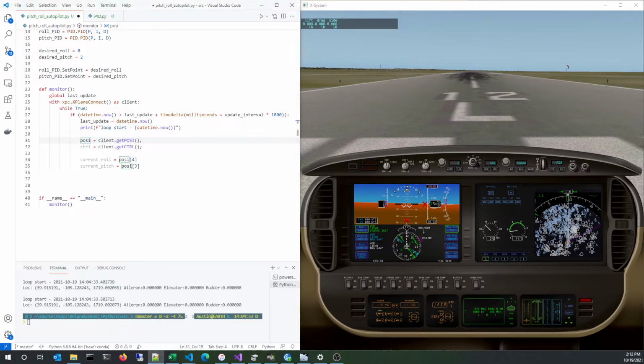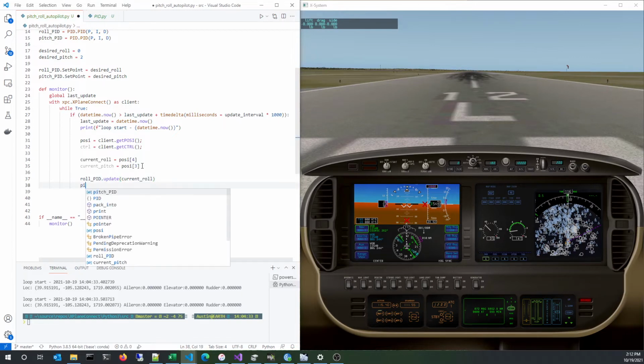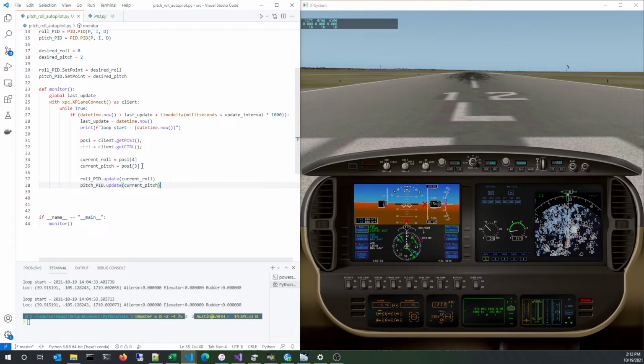Okay, so with the PIDs, we have to feed it the current value for it to do its magic and to get the output value. So what we're going to do is update the PIDs. Roll PID is going to be updated with the current roll value. Same with the pitch. Okay. So these now have an output value.